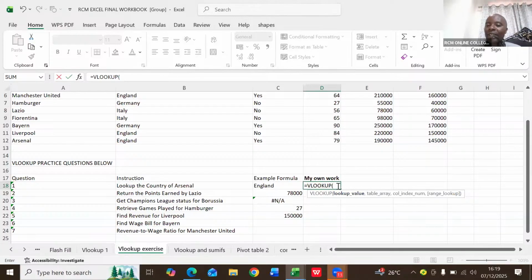But if I type Arsenal here the way it is, Excel cannot recognize it. It is a foreign thing because Excel cells are all about numbers. Whenever you bring in letters or words, you must put them in quotations. So you open quotations, you type Arsenal, and once you finish, please close the quotations. Then you say comma.